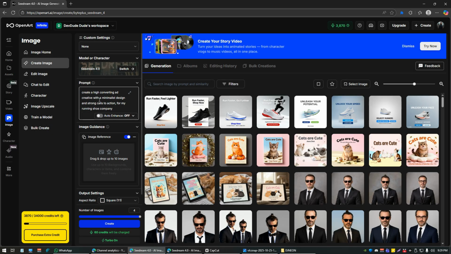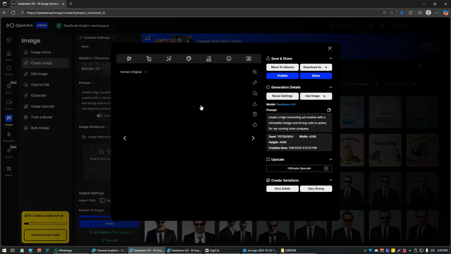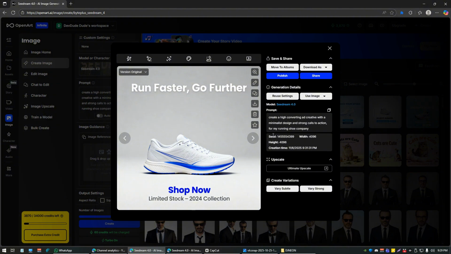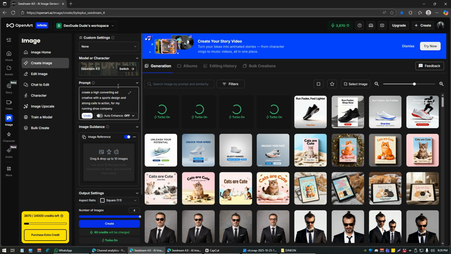And the beautiful thing about it is that I said high converting with strong calls to action. I didn't say run faster, feel lighter. It did the thinking for me. And that's actually great. Run faster, feel lighter. That's a strong call to action, right? You can see how these are amazing ads. This is a minimalist design, so it's got minimalist elements to it. But you could come up with any sort of design style, let's say sports design with strong calls to action, and see what we get.